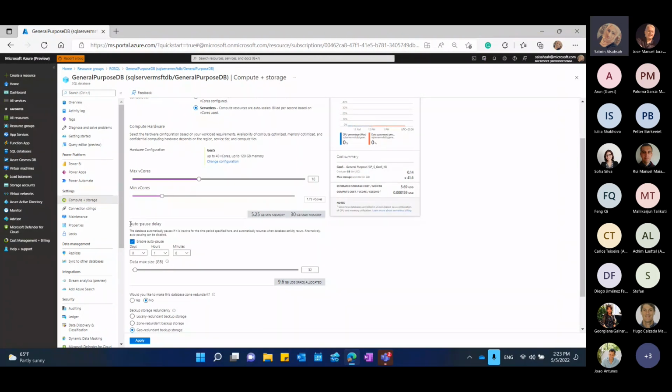And we have here the second important configuration for the serverless, which is the auto-pause delay, which means that if, for example, you set it for 1 hour, it means that it will wait for 1 hour. If there is no activity, like CPU percentage is 0 and no logins for 1 hour, the database will be paused, and you can change it upon your business needs to any value you would like.